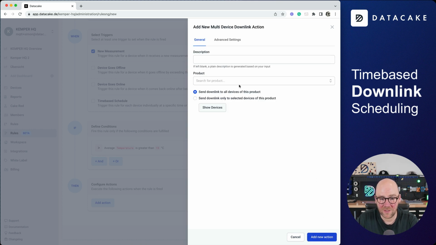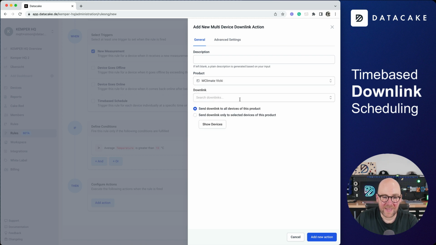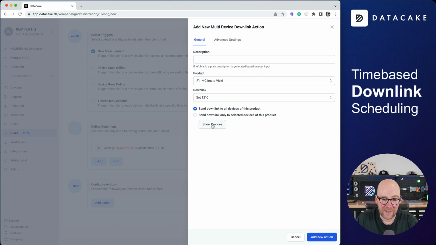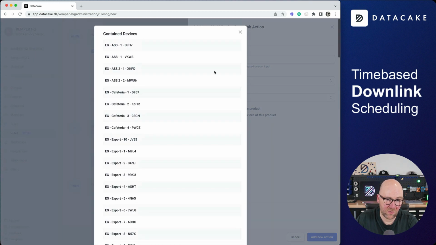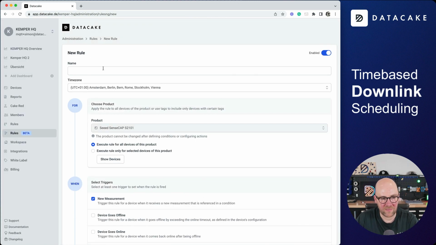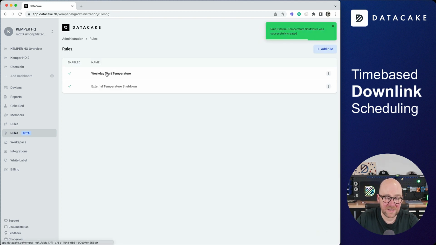because then what we can do now is we can again select the product. In here we are selecting the MyClimate Wiki and the, let's say, set 12 degrees downlink. 12 degrees is almost like off. And then we can see, okay, this is also sending to all of these devices. And again, here I could also define groups by defining a tag. I don't want this, I just want this to happen for all devices. Add this action, and then I call this external temperature shutdown. Save it. And you can see now two rules.